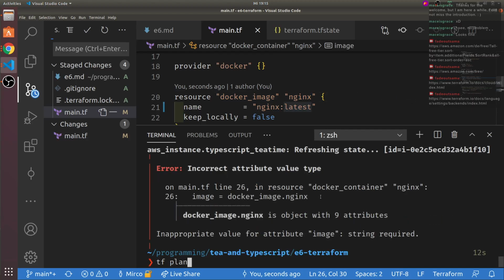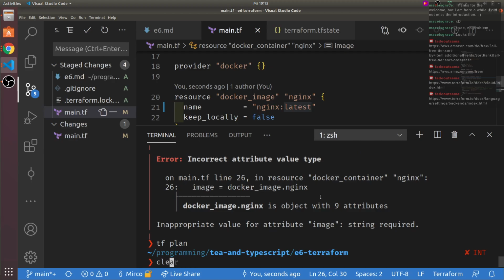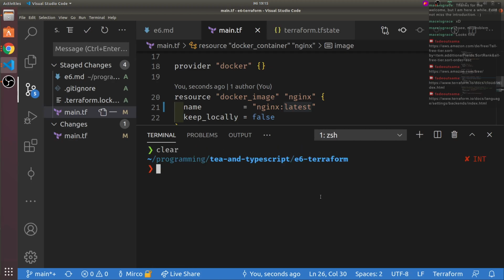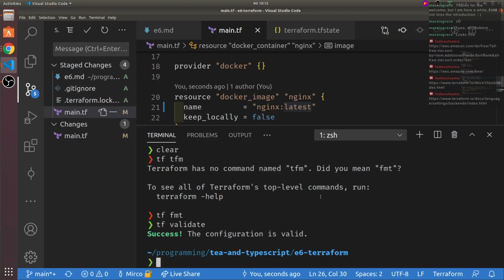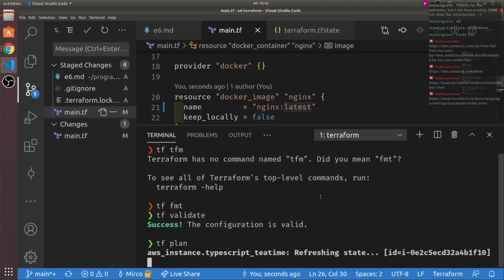Well, let's plan once more. Clear. Well, let's do the complete thing. We format. It does it automatically in our case because we have the plugin. We validate it. Configuration is valid. We plan. Let's see what it puts out this time. At least our configuration is valid this time.